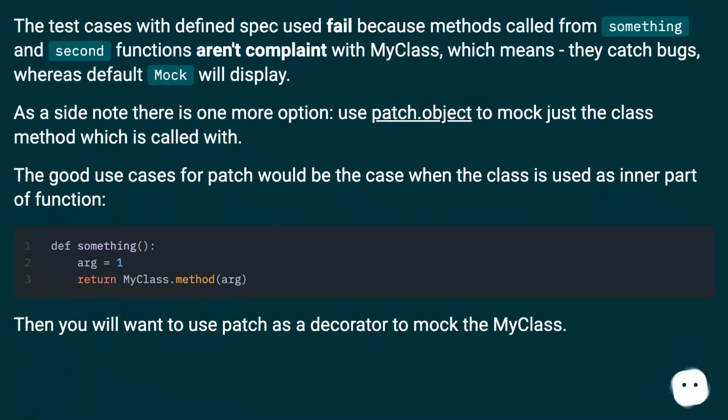The test cases with defined spec fail because the methods called from something and second functions aren't compliant with the class's signatures, which means they catch bugs, whereas the default mock will not. As a side note, there is one more option: use patch.object to mock just the class method which is called. The good use case for patch would be when the class is used as an inner part of a function.